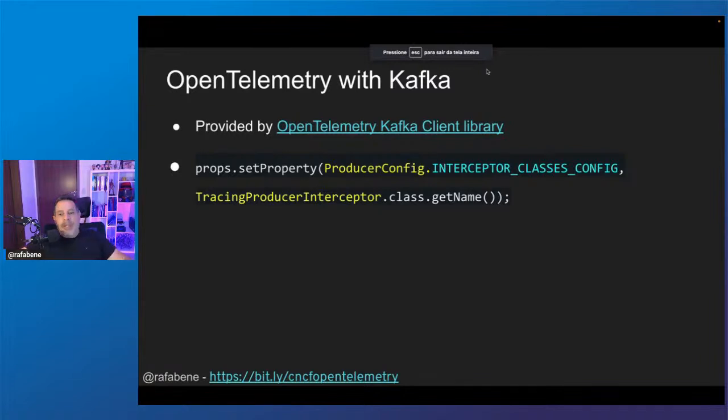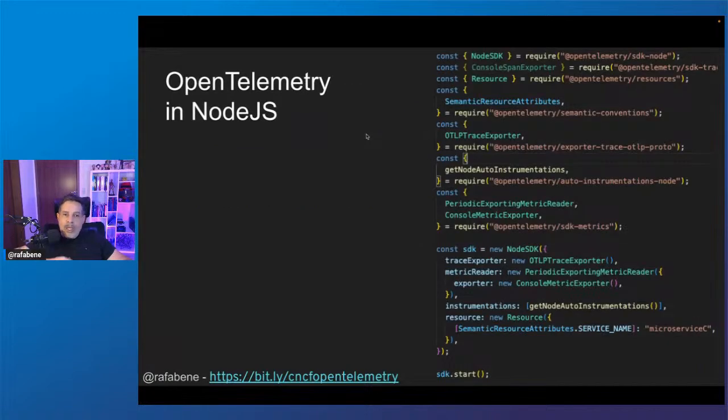For Kafka, I just need to set the producer config property, interceptor class config, and use the name of the tracing producer interceptor. If I'm consuming, I can use the tracing consumer interceptor class for the consumer config. So really, really easy also.